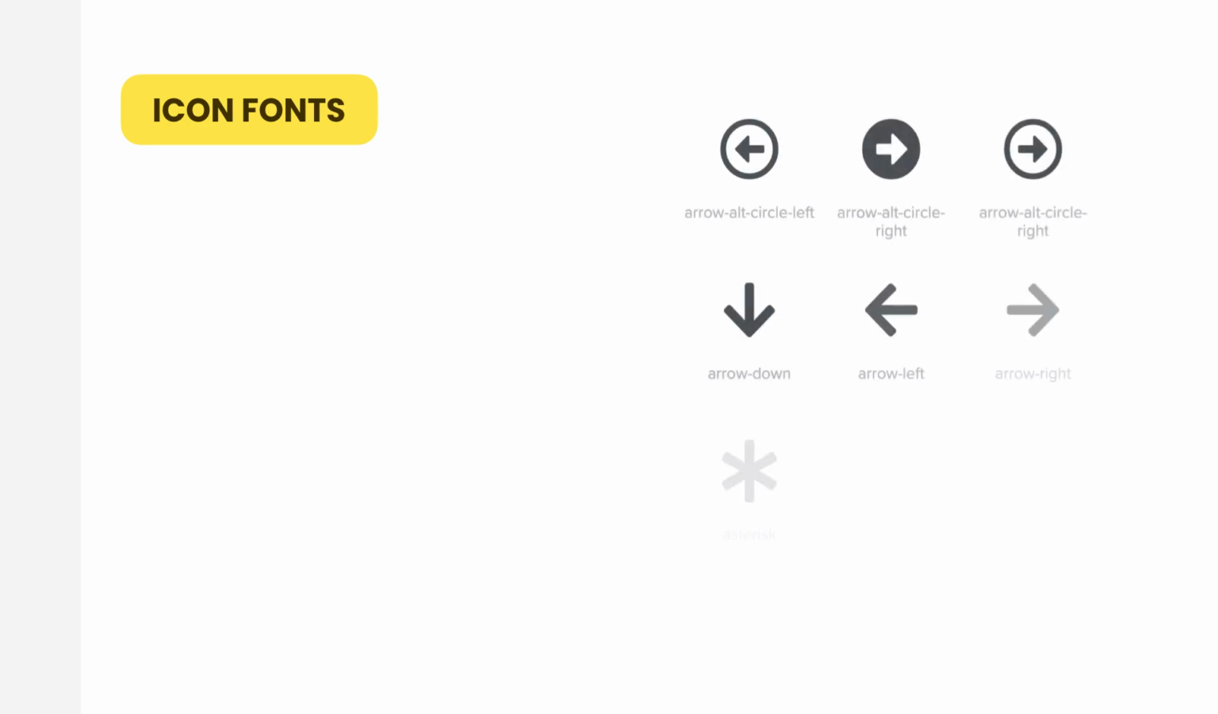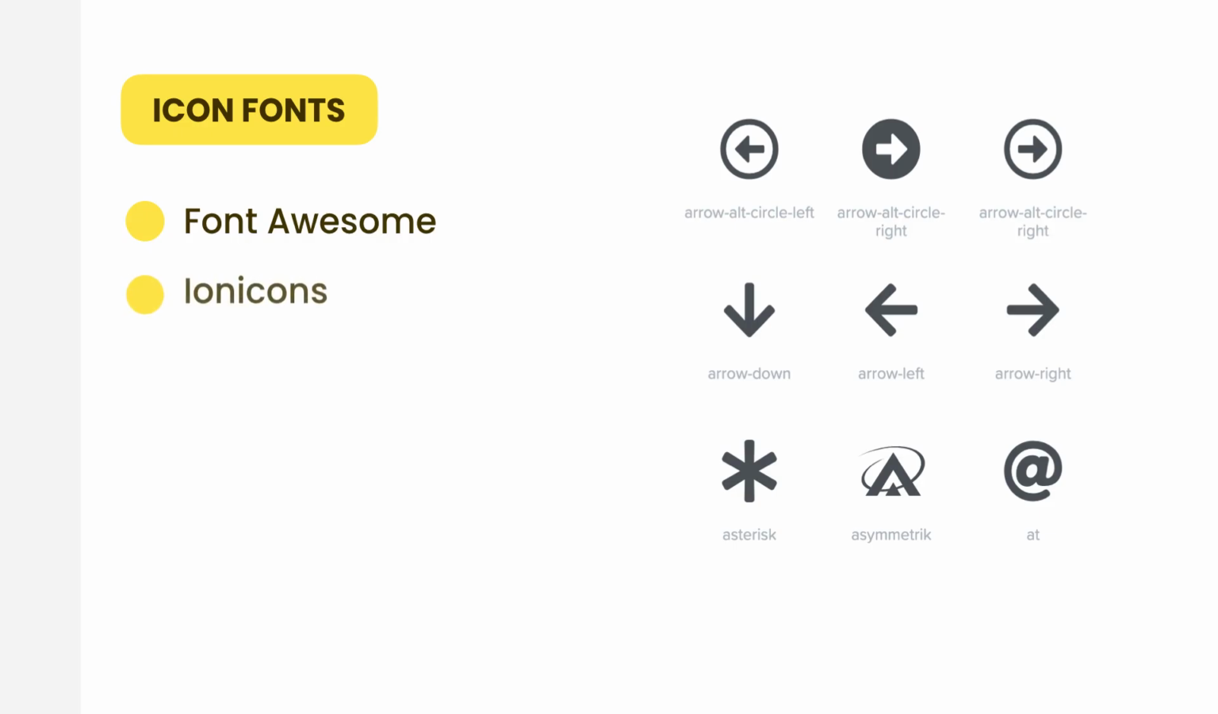We have another way for displaying icons. We can use icon fonts. These icon fonts are special fonts. So instead of letters like A, B, C, D, they have icons. There's so many icon fonts out there. The most popular ones are Font Awesome, Ionicons, and Material Design Icons. In this lesson, I'm going to show you how to use Font Awesome.